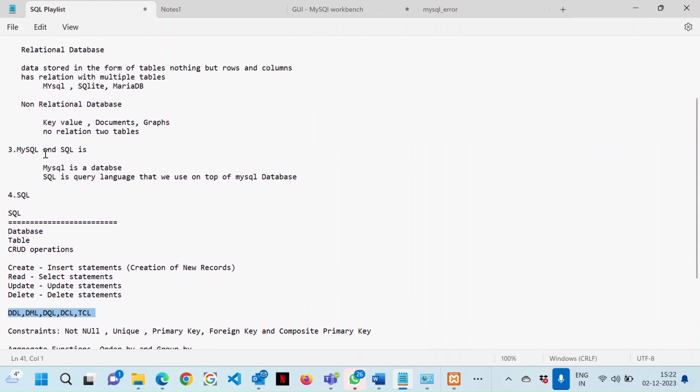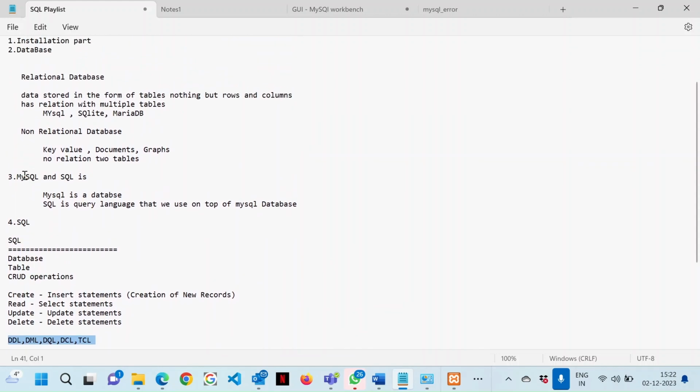So here, we were at the third point. This is the difference: MySQL is actually a database. It is actually a database server. If anyone asks you, don't get confused. MySQL is just a database server. SQL is a language. It's a query language that we use on MySQL to retrieve the data and to manipulate the data that is in the MySQL database.